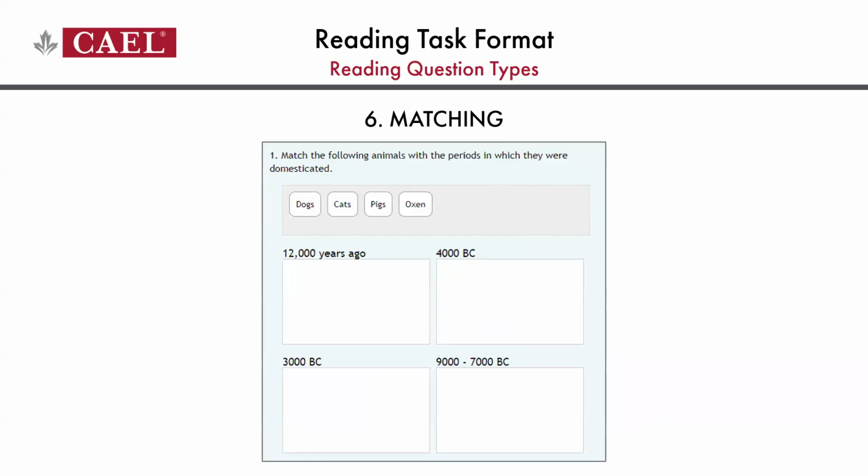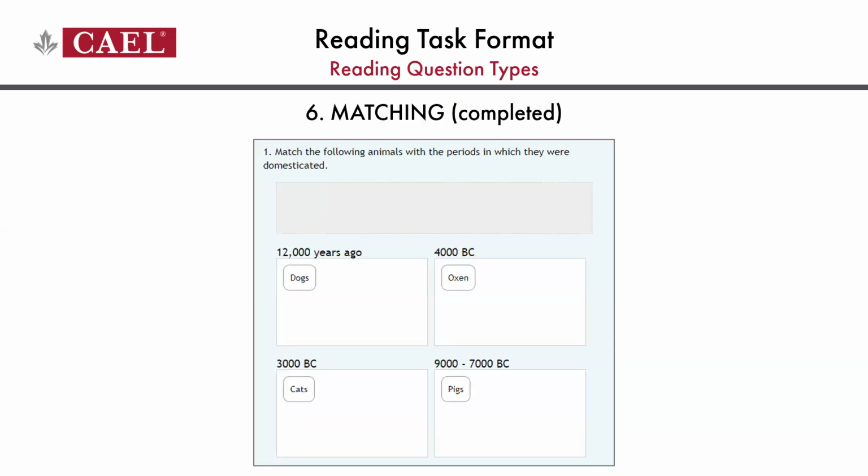And last but not least, we have sometimes matching activities. So the instructions up top are asking us to match those animals. You can see 4 of them there in the white boxes with the periods in which they were domesticated. So based on what we've learned through the reading, we would click and drag one at a time each of those 4 animal names until we're happy with where we place them. So again, you're double checking you've got this correct based on the reading passage and so on.